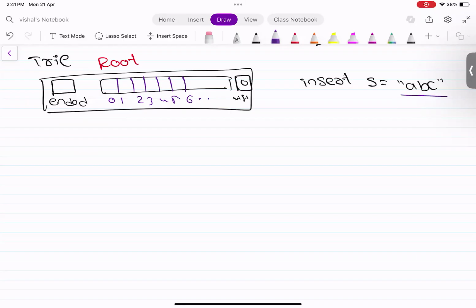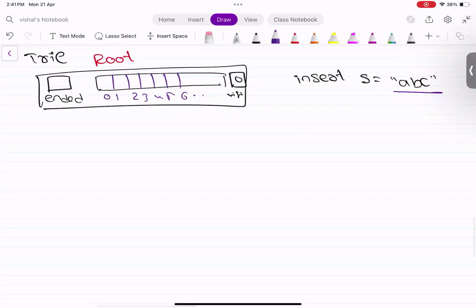Yes. Whenever we are trying to insert ABC, the first letter A, that means in the root, the A letter will be active. What is active means? It should not be null. It should be holding one more trie node. Is that right? Yes, one more trie node.